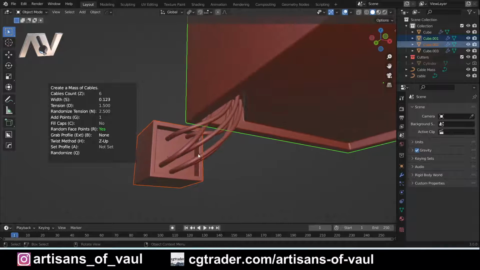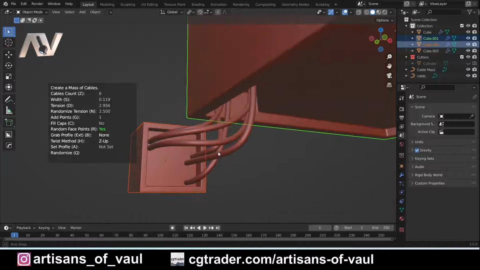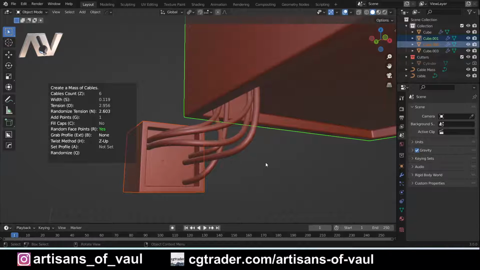I can still press S to change the size of them, I can press D to change the tension of them, so I could do something like that, and I can press N. This is a really interesting one. What N does is that the tension, what we've done with D, gets randomized more, so there's more variation between the different cables. And again, with C, I can still put end caps on. Like everything I can do with this.